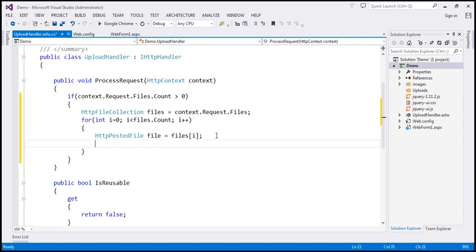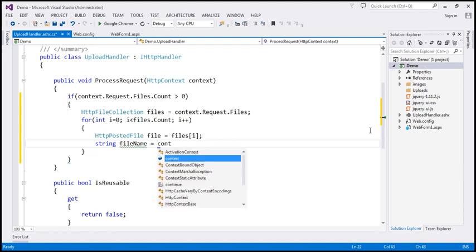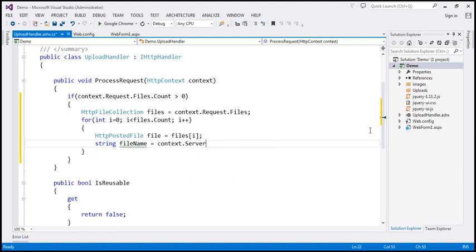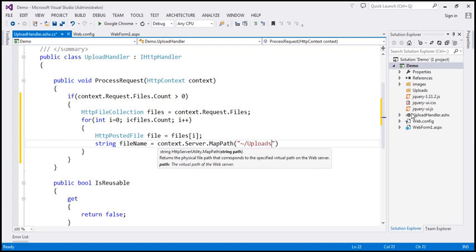So I'm going to create a variable here. Let's call it fileName. So basically this is going to get the complete path where we want to save the file to. Okay, so we want to save it to the uploads folder. So this context object has got the server.MapPath function. So let's make use of that. The uploads folder is actually present in the root directory of our web project. So tilde represents the root directory. Within the root directory we have the uploads folder. So that is the path to which we want to save.